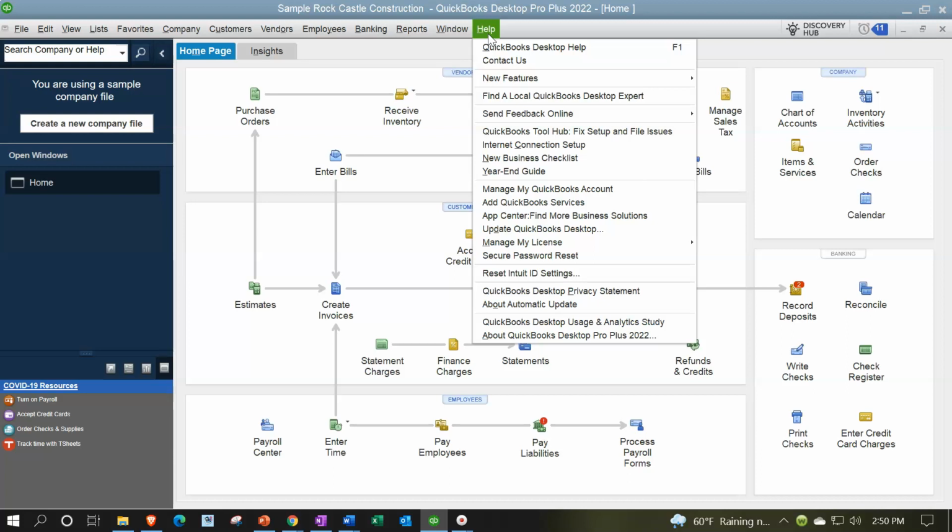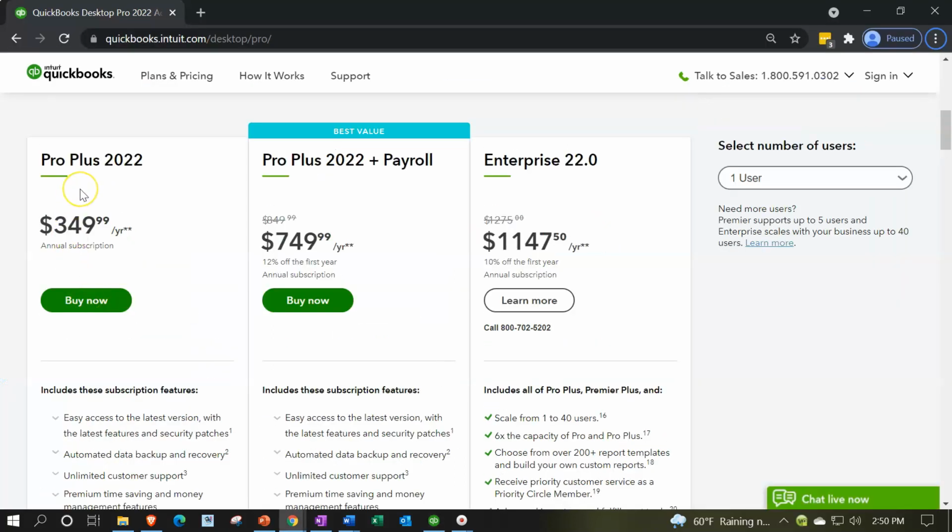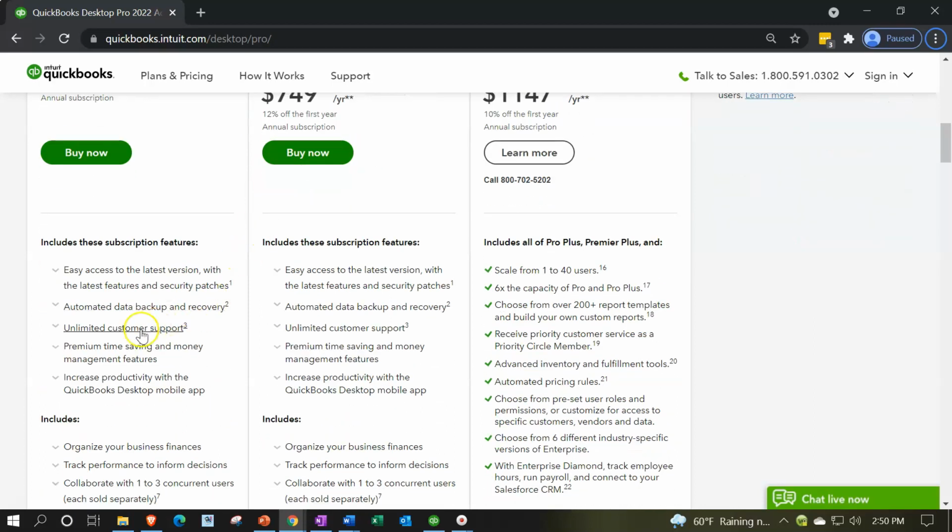Okay, so keeping that in mind, first let's take a look at the purchase of QuickBooks and the options that they're giving us when you purchase QuickBooks. For that, I'm on the Intuit webpage, Intuit, the owner of QuickBooks. We're looking at the QuickBooks Pro Plus or Pro Plus with the payroll. And if you scroll down, they say that they have ultimate customer support here.